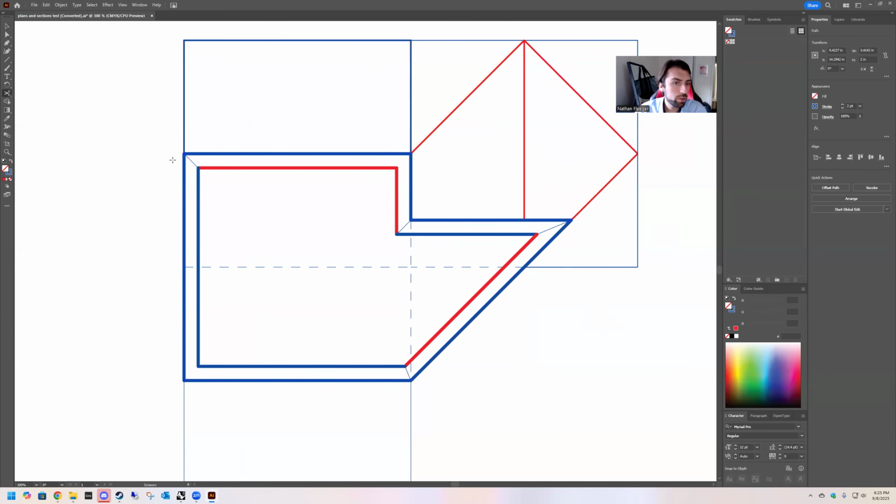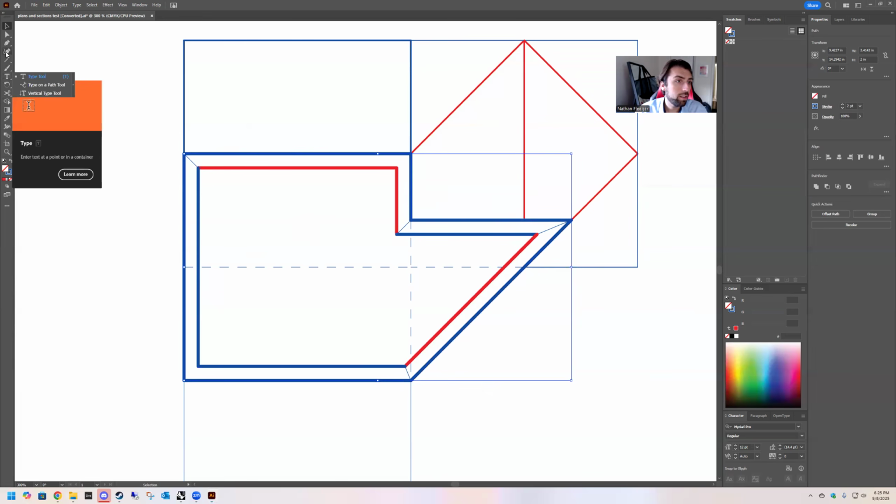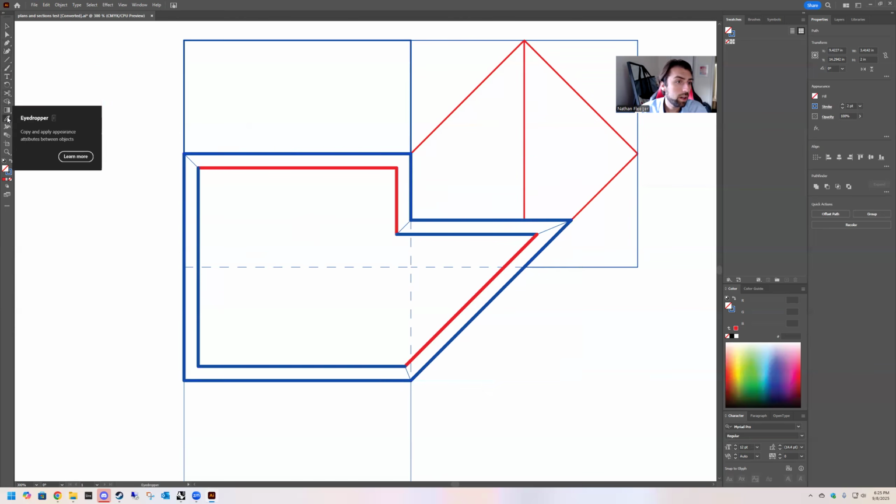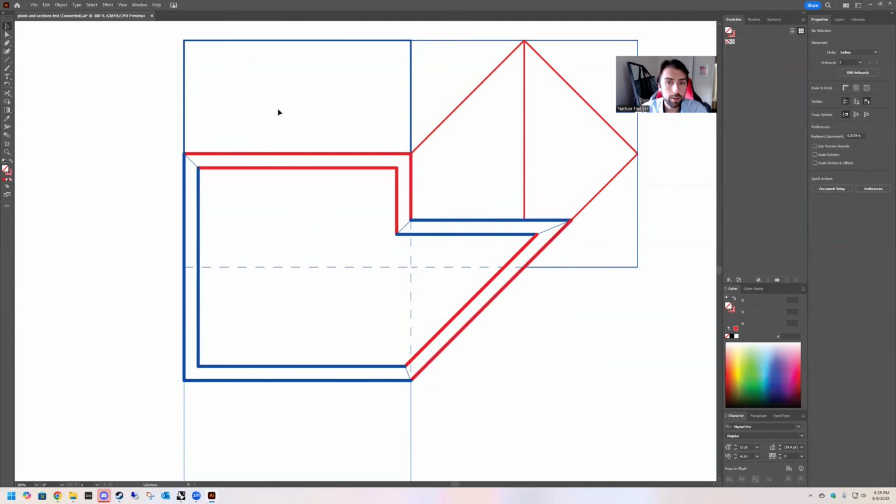Grab those scissors. Cut there, there, there, and there. Selection tool, this, and this. And I can just eyedrop if I wanted to do that again. Just eyedrop this thicker red line right here.